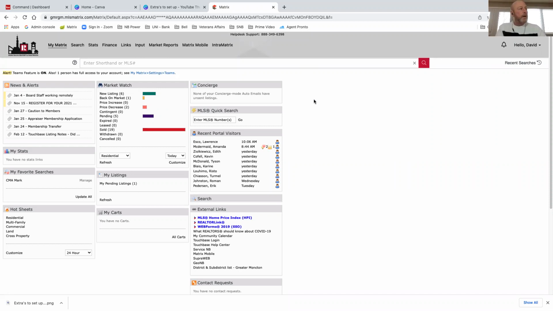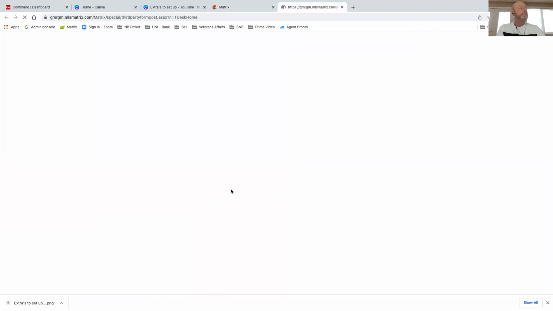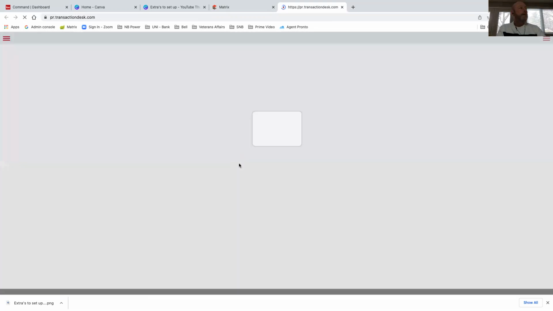I'm here to continue your launch program, and we're setting up some more stuff in Matrix. Today we're going to talk about web forms. You'll see here on your main screen when you enter into your Matrix, you have this little box called external links. This is where we get our contracts from. It's called the Webforms 2019 SSO. If you click that, it's going to open up a new tab. When it opens, you're going to have a dashboard just like Matrix, but for your web forms, so for your contracts, okay?